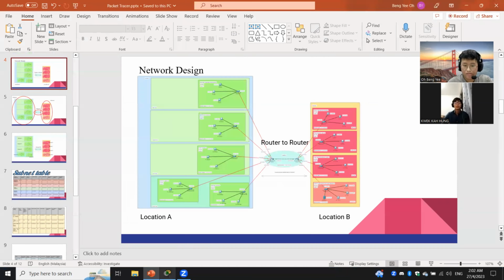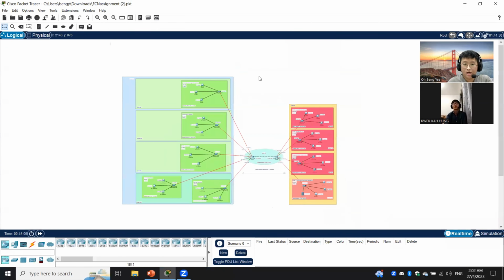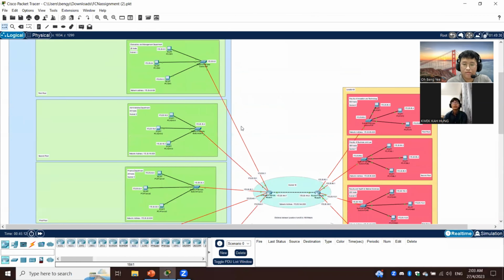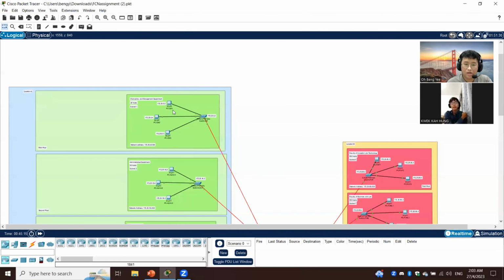Okay, so now I'm going to share about the network design. I will show it in Packet Tracer. For clearer vision, basically this is network A, the network between the router to router, and this is network B. As you can see, it consists of 5 departments here. We are using 5 switches to connect to each of the departments. We are using copper straight-through to connect the switches to the end devices.